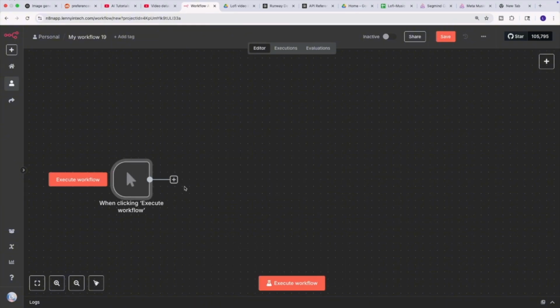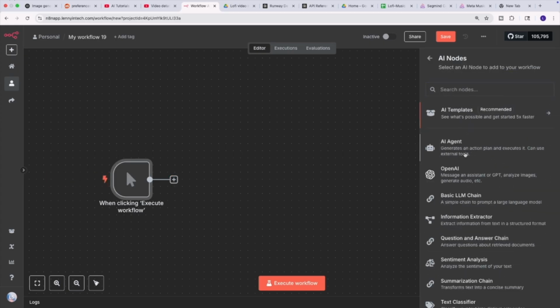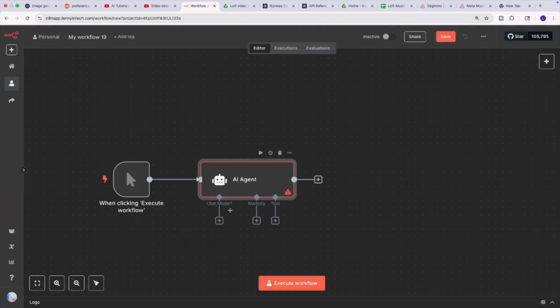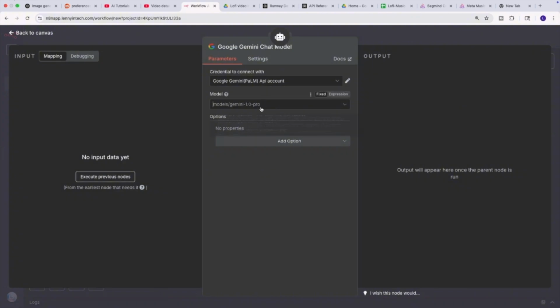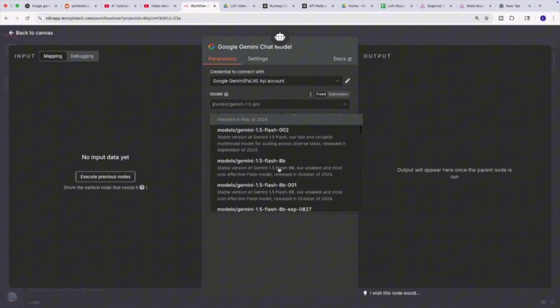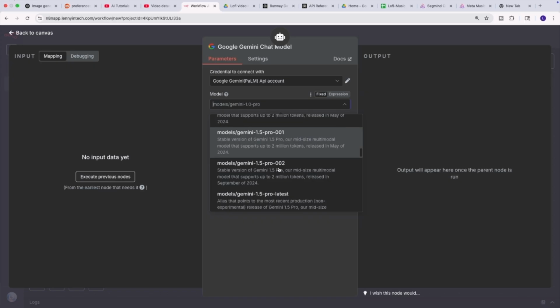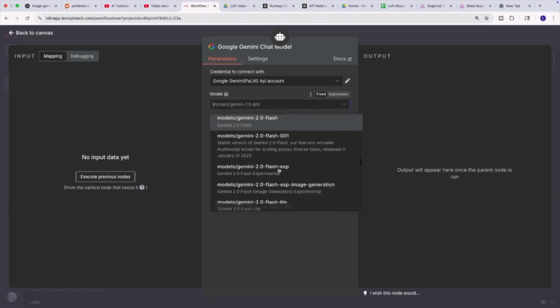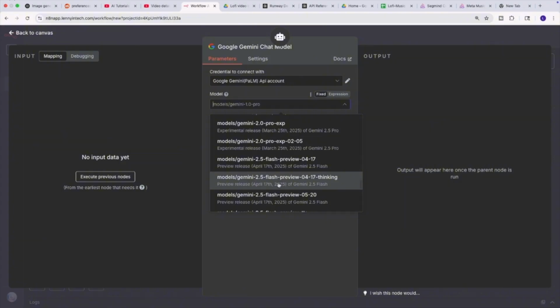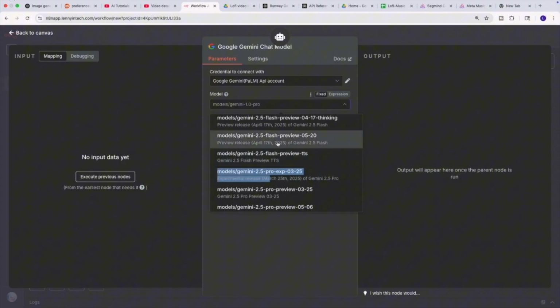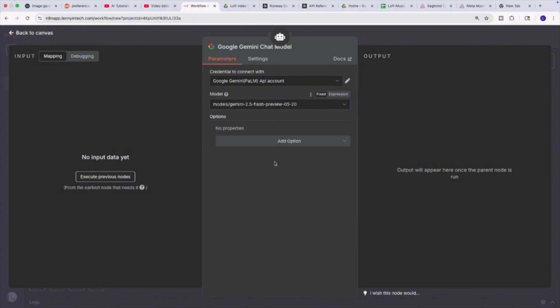In this case, I'm going to be using an AI agent in here, and in terms of the chat model, I'm going to be using Gemini. Yes, these days I'll be using Gemini a lot. And make sure you're on Gemini 2.5 Pro or Flash, or the latest version really. So I'm just going to scroll down to 2.5 Pro or Flash Preview. I'm just going to go with, let's say, this one, 2.5 Flash Preview, and then I'm just going to leave that.